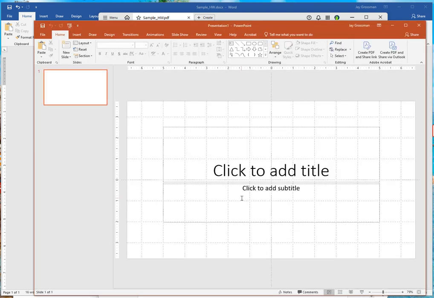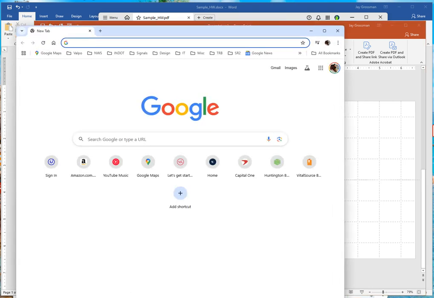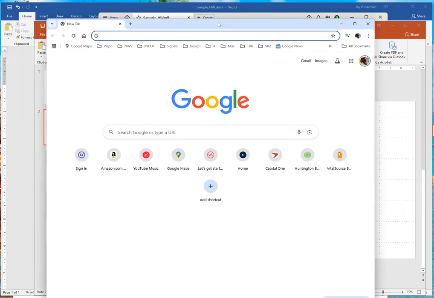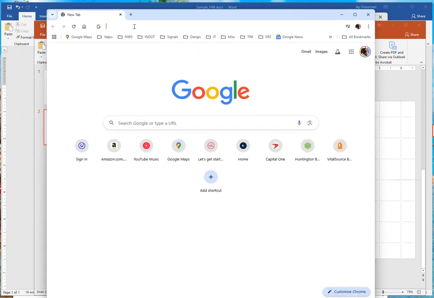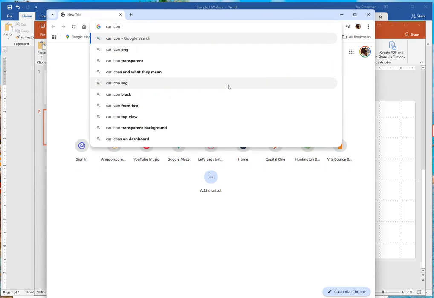All right, let's do a blank presentation. Doesn't really matter. I always like this to go blank. And in this case, let's say I want to do something about a car. So I'm going to pull up Google, best friend Google, and say car icon.